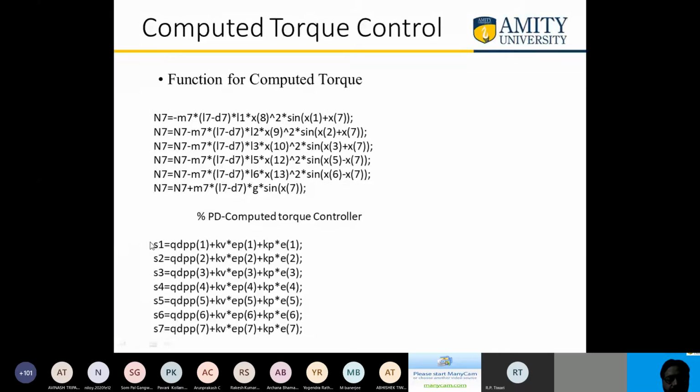And then I apply the actual control theory. So I'm using proportional plus derivative here in the computed torque. So this is the desired value, acceleration, multiplied with the error in the position, derivative part, and error in the velocity, and this is the error in the position. So proportional gain and the derivative gain. So we are multiplying it. Kp is the proportional gain, Kv is the derivative gain, to obtain the state of the system S1 to S7, in which state it should be.